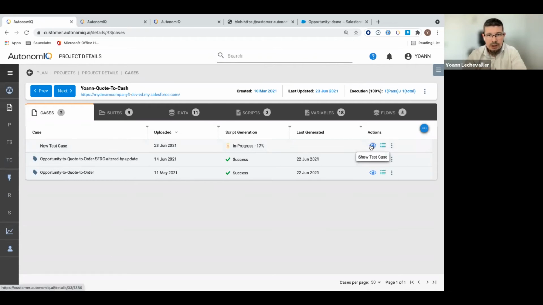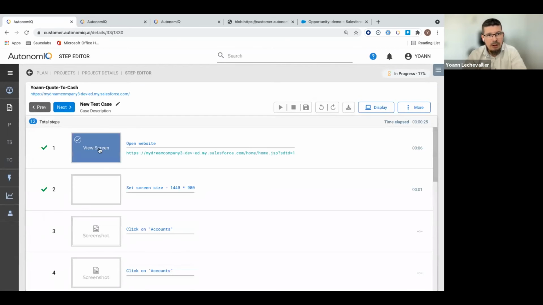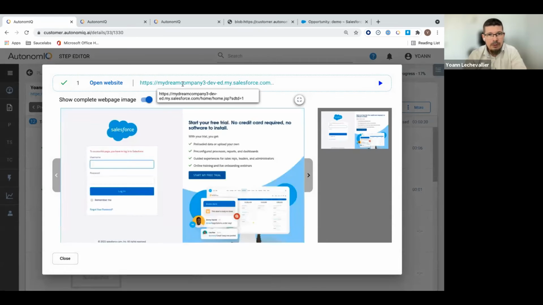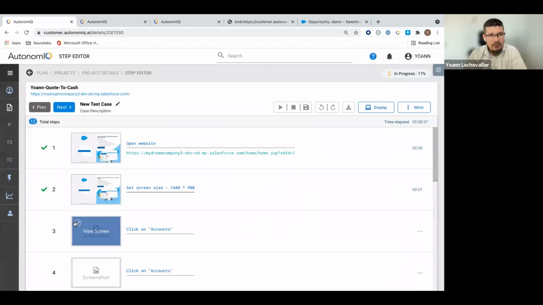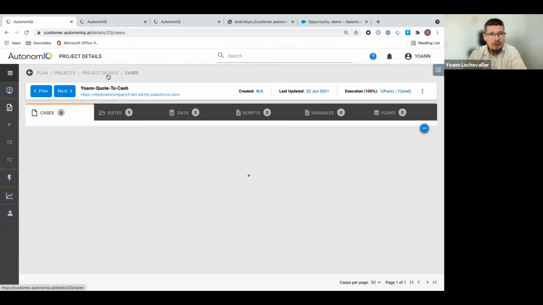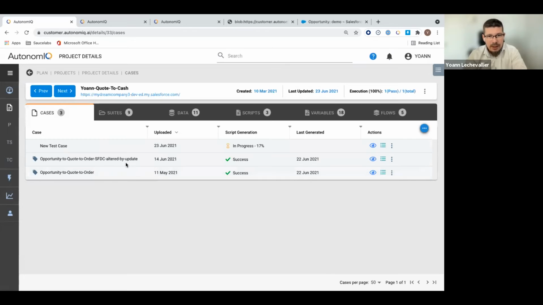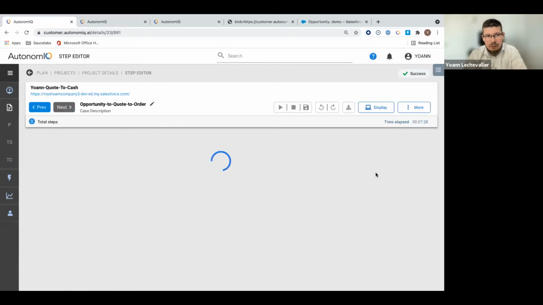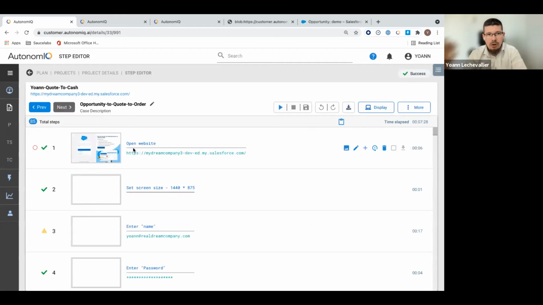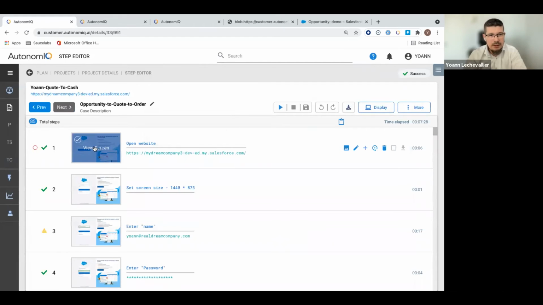Based on the actions I have performed, it is going to translate them into steps: open the website, then enter the username, the login, and the password, and so on. And from there, it's going to create my test and translate that into a Java language. We can have a look, for instance, at this code to order business process, which has already been translated previously.